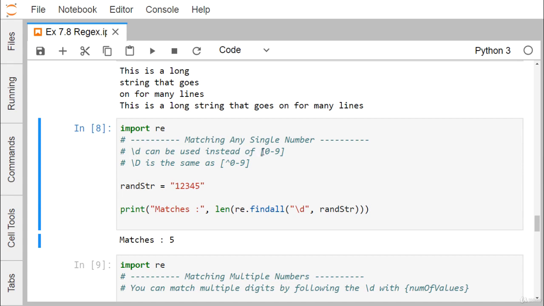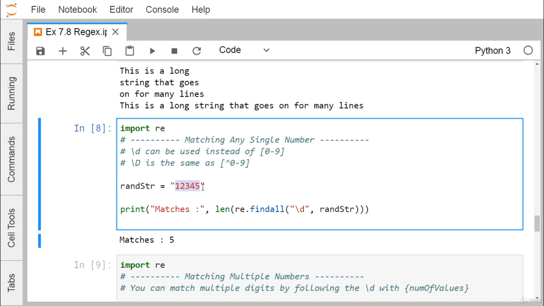Now let us go for the next one, that is matching any single number. \d can be used instead of 0 to 9, and \D is the same as not 0 to 9. Here we have rand str 1 2 3 4 5. If you want a perfect match here, I can go for re.findall with \d. That means we are searching for any digit in this rand str. I'll be getting a match 5 times.